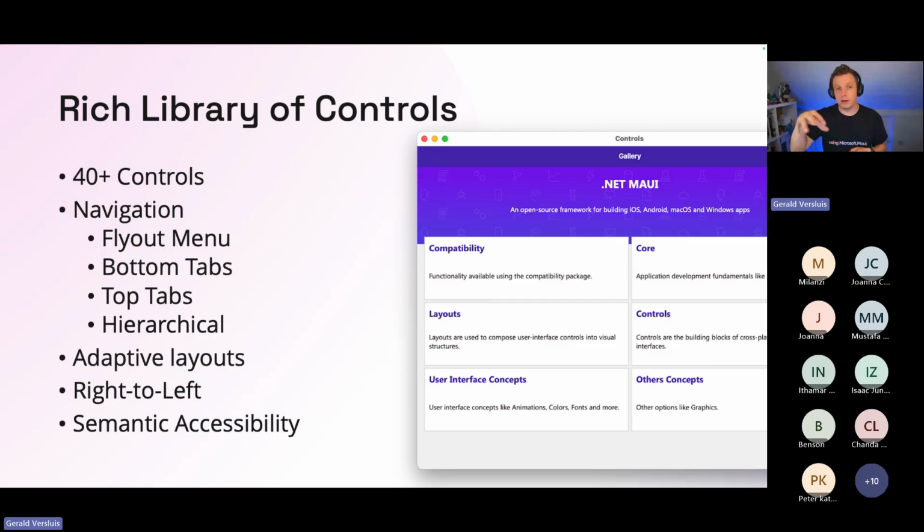So now with .NET MAUI, we did have that top of mind. We were like, okay, we're going to get this right from day one, and that's what we did. Same with right to left. So we got all of that in there.